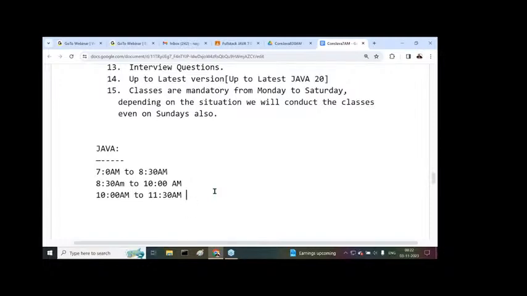Leave it to me how I'm going to utilize it. I will utilize it and conduct the classes here. Taking more classes per day is in the sense of completing your course as early as possible. Not because of my time pass, but only for your advantage. Completing core Java is the toughest task for any Java faculty. Completing core Java is the toughest part.